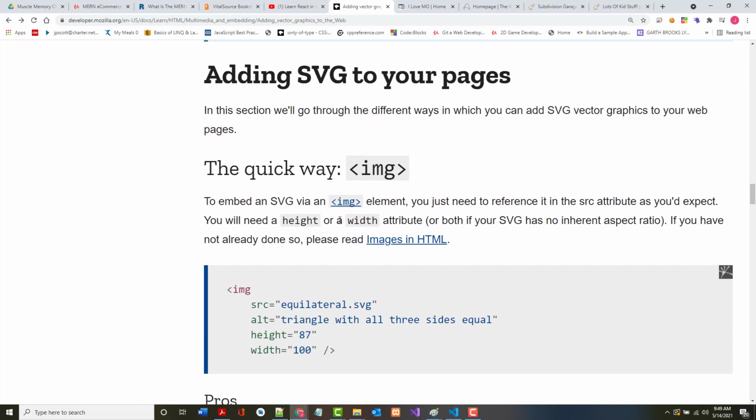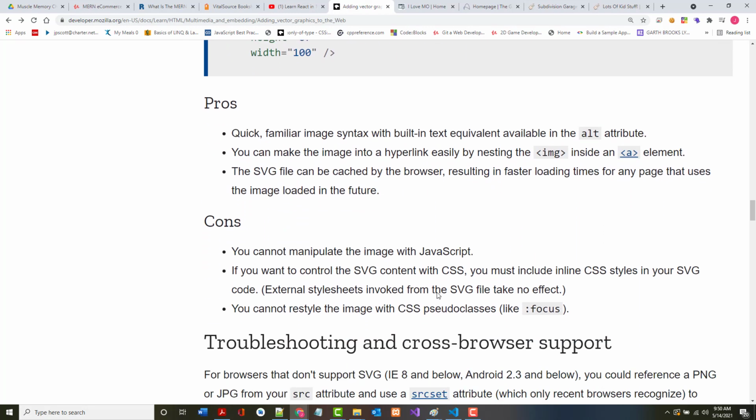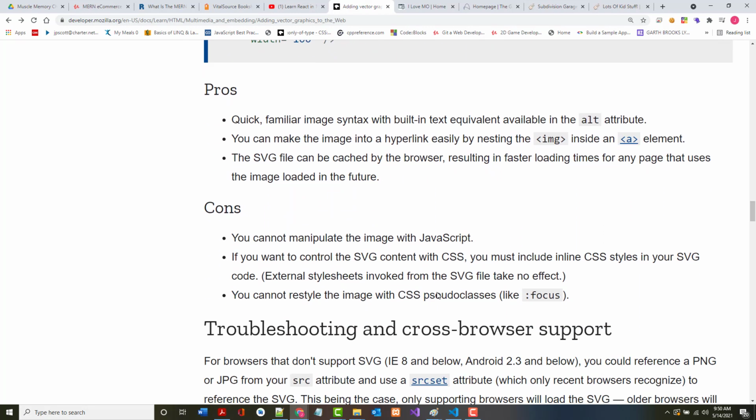So adding SVG, again, scalable vector graphics to your pages. The quick way, as it says, to embed via an image tag, you just need to reference it. So what's the difference? The difference is right there. The advantage, again, quick, familiar syntax. All right, you can make the image into a hyperlink, and it can be cached by the browser.